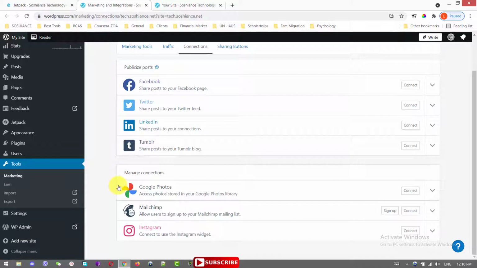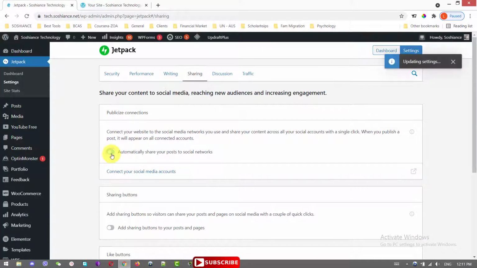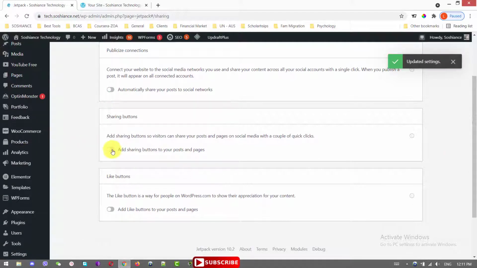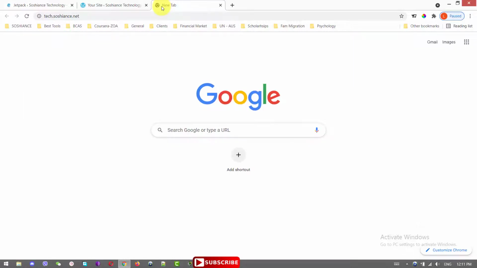These are some other connections, for example, Instagram, MailChimp. By the way, I will link a video in the description about MailChimp and how to integrate MailChimp with Contact Form 7. You can watch that one. Personally, I'm not using it, so I just switch it off. The sharing button will add the sharing button at the bottom of your blog post. My blog post has already the share button, so I don't need to use that one.